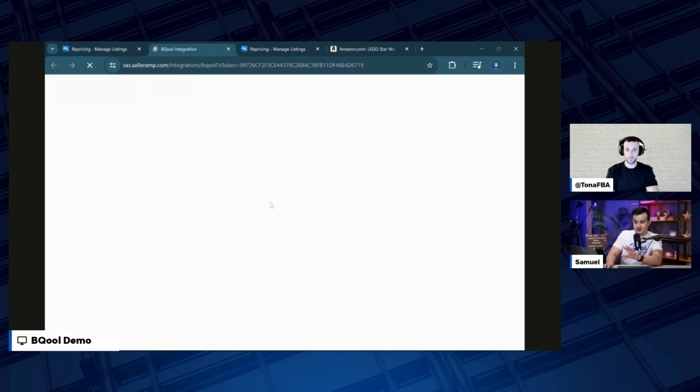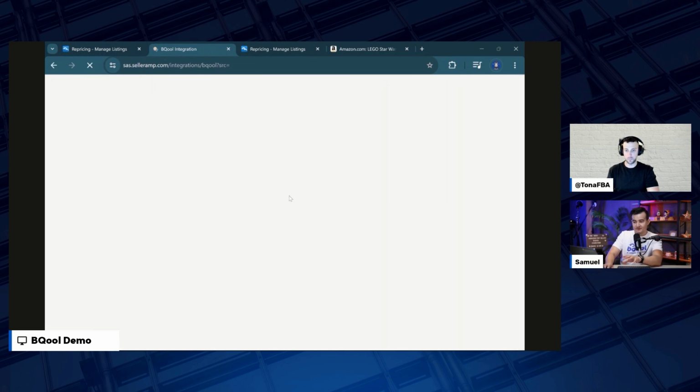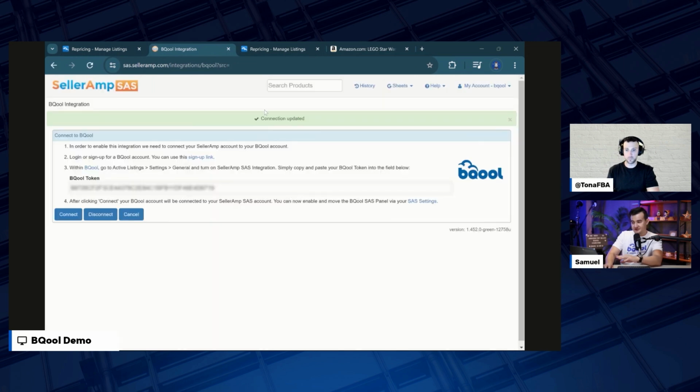This is going to bring me over to SellerAmp's page when I'm turning it on. I've got my token blurred. Then I just have to press connect, and it says connection updated. I've already enabled the integration, and that's it. There are no other steps I have to do. Literally it takes less than 1 minute.